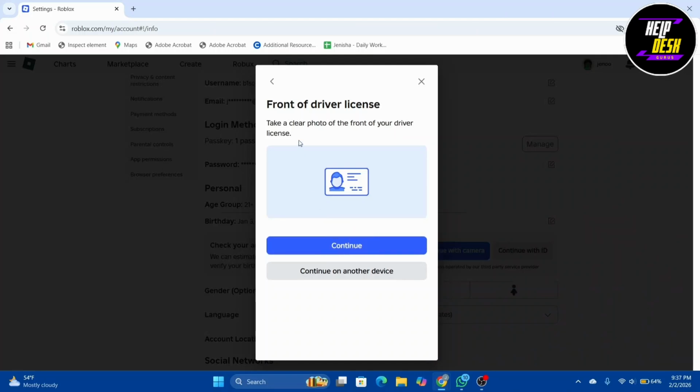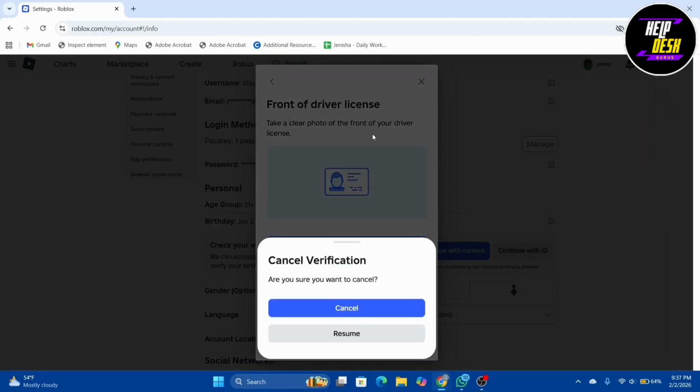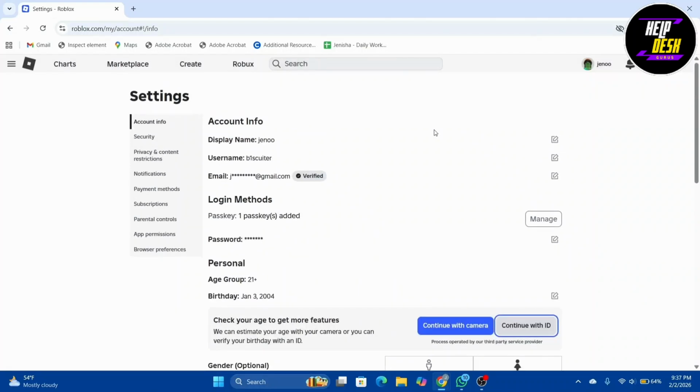You can take a clear photo of the front of your driver license or any other ID. And then you can click on continue and submit it and wait usually a few minutes. And once approved, your age will be verified easily. And once unlocked, you can use voice chat, get extra age restricted experiences, and more privacy controls.